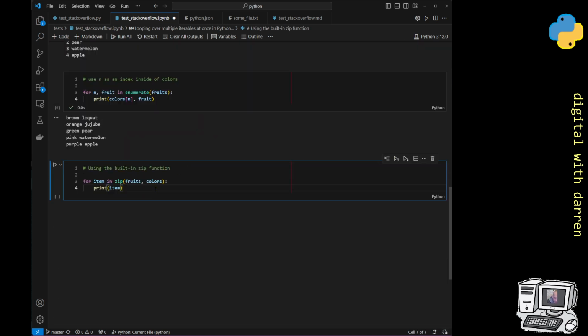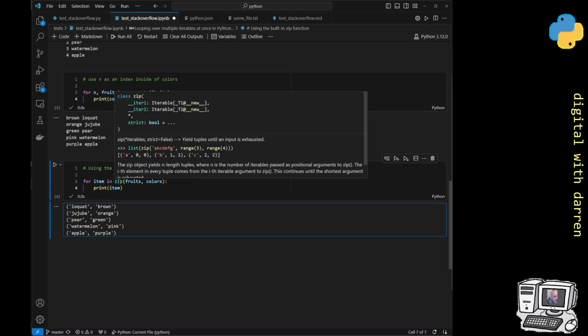So let's just run that and see what we get. And indeed we get a locat which is brown, we get a GGB which is orange, we get a pear which is green, a watermelon which is pink, and an apple which is purple. Now notice the difference between these two. We can see brackets and quotations around it, which is basically what we're getting back: a list of tuples over here. In fact, when we hover over it, it says yield tuples until an input index is exhausted. So until we get to the end of our list, effectively it just returns back these tuples.